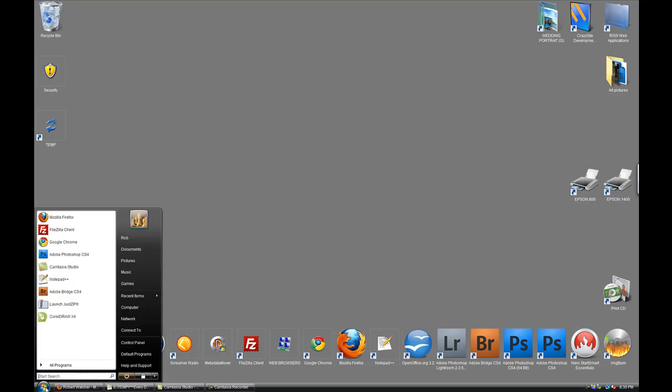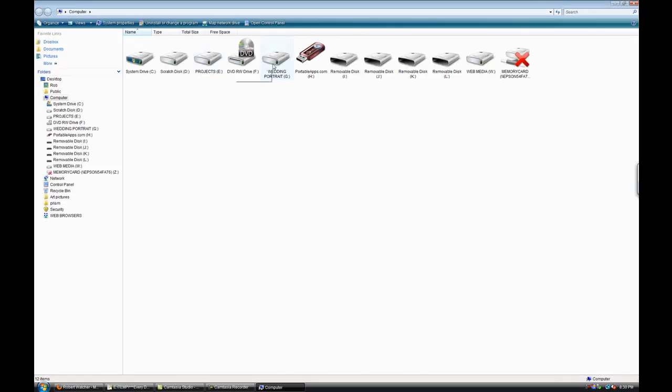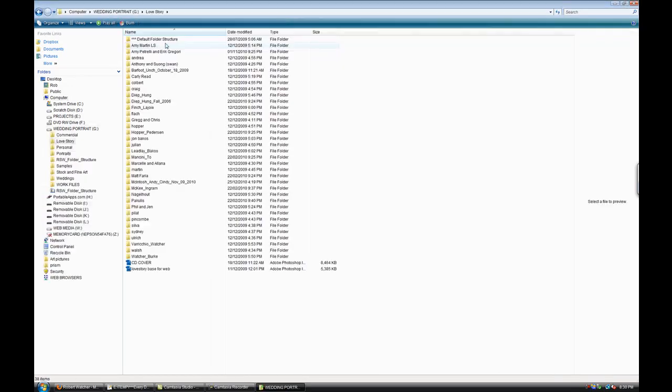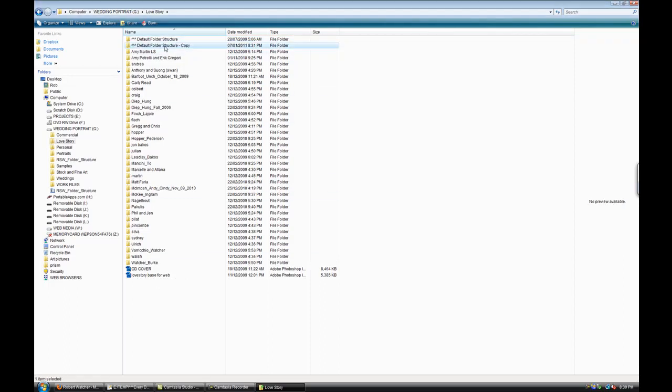So first off, I'm going to go into my wedding and portrait hard drive, and I'm going to work on a love story. So I have a default folder structure that is empty. It's just one that I copy and paste for every job. So I'm just going to grab that with a Control-C on my PC, Control-V to paste it, and I'll just name that folder with the job that I'm on. So I'm going to call this one stack.